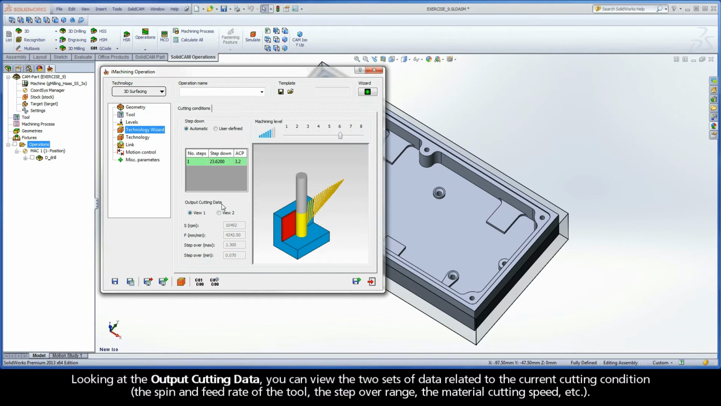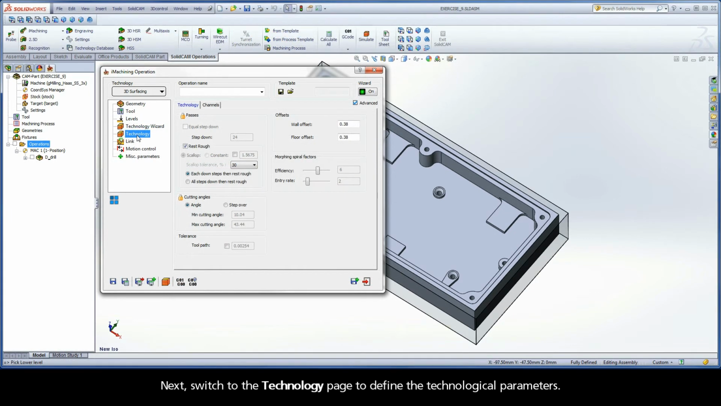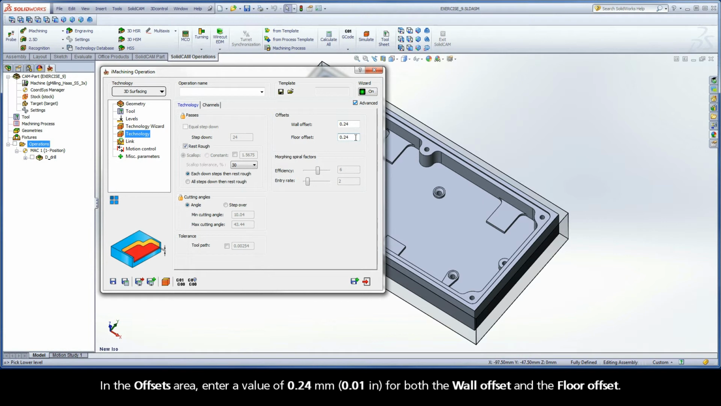Looking at the output cutting data, you can view the two sets of data related to the current cutting condition: the spin and feed rate of the tool, the step-over range, the material cutting speed, etc. At this stage, the tool, milling levels, and cutting conditions are defined for the operation. Next, switch to the Technology page to define the technological parameters. In the Passes area, leave the default settings. In the Offsets area, enter a value of 0.24mm for both the wall offset and the floor offset.